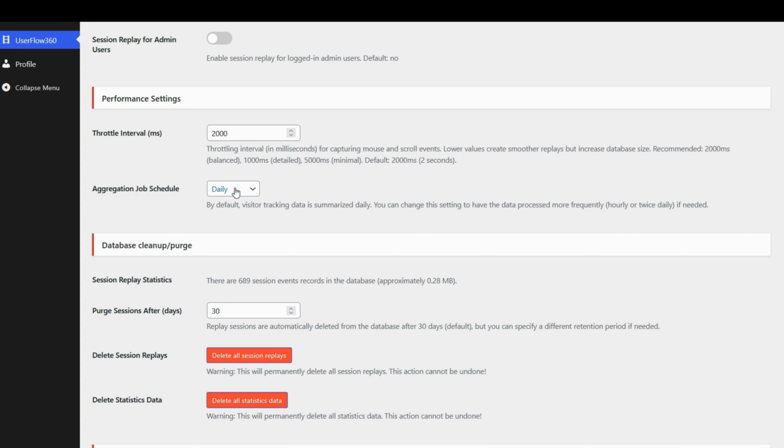Performance settings give you control over data volume. Throttle event capture from smooth, detailed 1-second intervals up to 5-second, storage-friendly bursts.